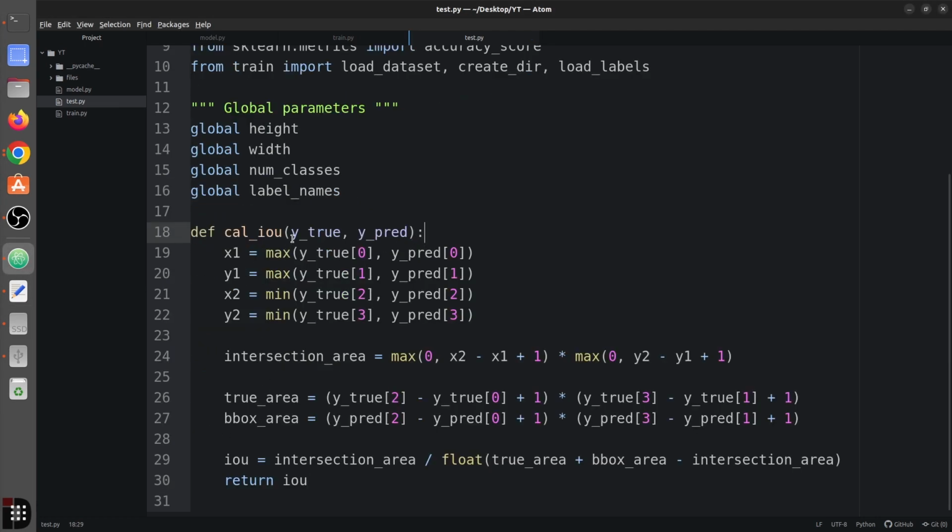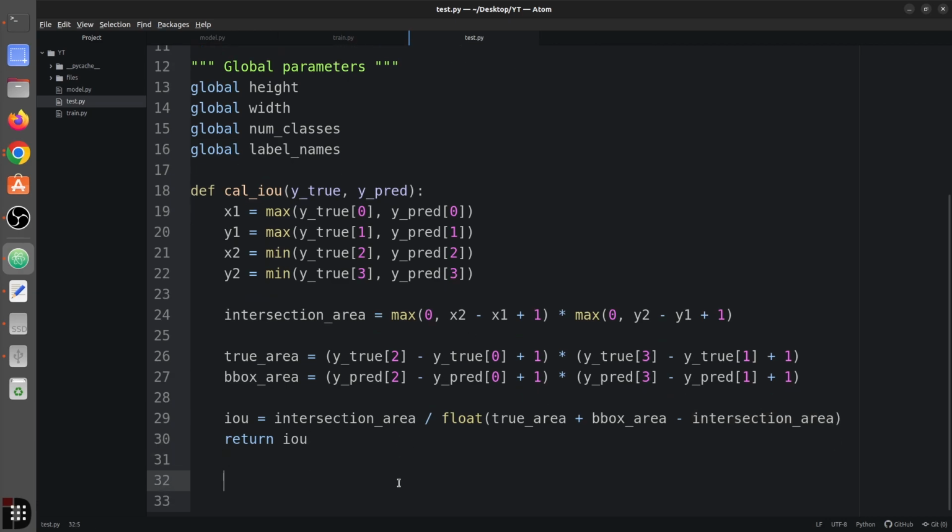This function takes the true value and the predicted value for the bounding box. Then it finds the maximum x1 and maximum y1, and the minimum x2 and y2, out of these two, the true and the predicted. Then it calculates the intersection area. Then it finds the true area and the bbox area. Now simple: the intersection area divided by the union, which is the true area plus the bbox area minus the common area between the two, and this way we have our IOU.